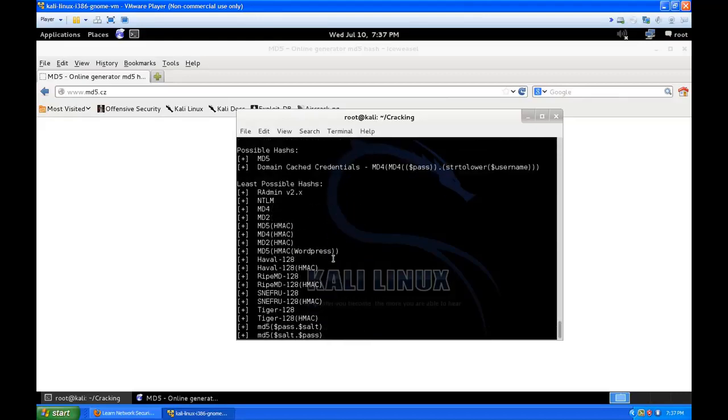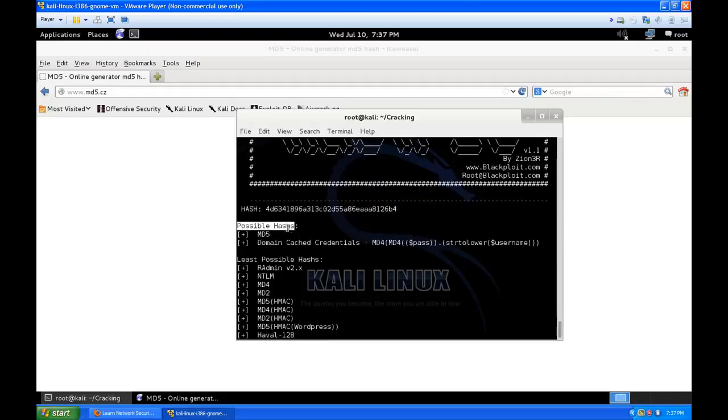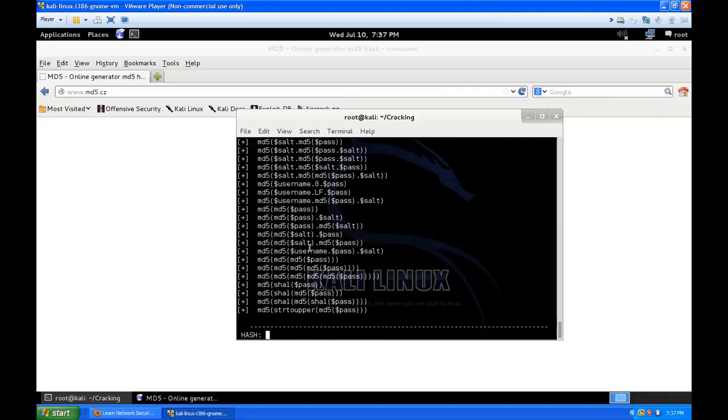Now you're going to see it scrolls a bunch of stuff, but towards the bottom it says the least possible hashes are. The more likely possible hashes are MD5, domain cache credentials, MD4. Well, nobody really uses that anymore, so let's go with MD5. Okay, so we know that.